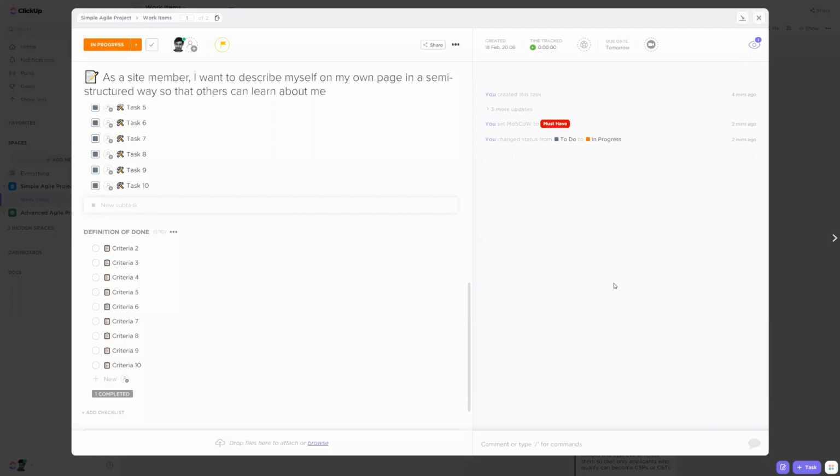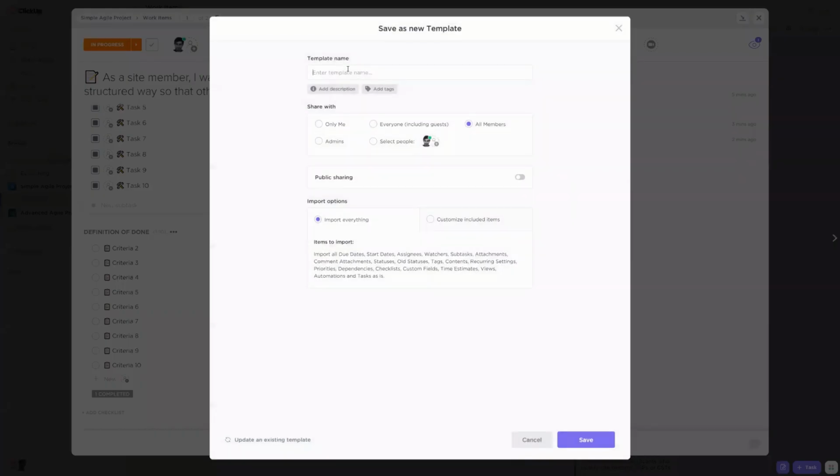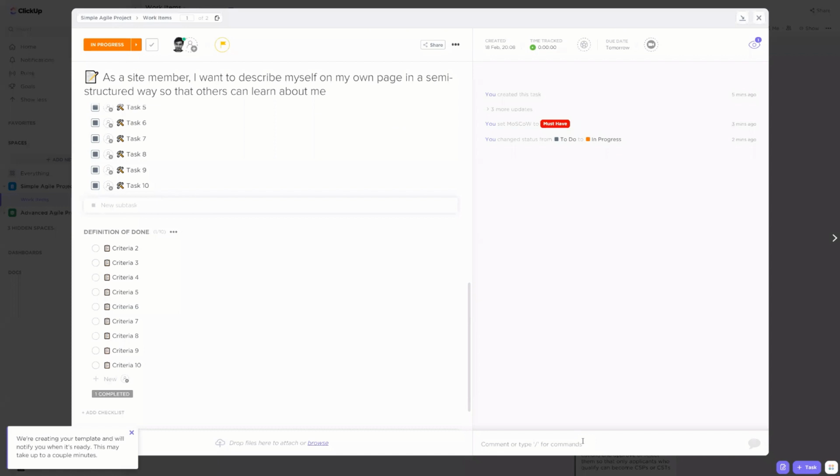But the issue is that if we want to create the same for each user story we add, it will take forever. The good news is that ClickUp enables you to quickly create templates from everything in the app. So we can create a user story template. We can click on those three little dots here, Template Center, Save as Template, and now we can call it User Story with all the information inside. So now I will save that.